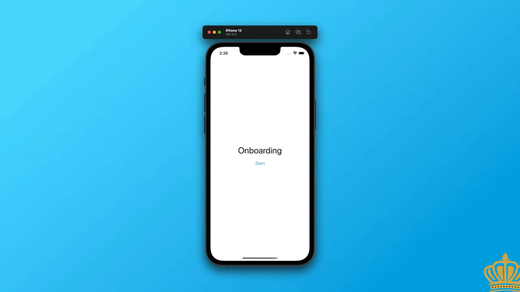Next, let's see what will happen when we tap on the Start button. There it goes. The onboarding screen was replaced by the home screen. How cool is that? At first sight, this app looks like a very basic one. But behind the scenes, we have just learned how to use the special app storage property wrapper to store, edit, and recall its value using the device's permanent storage.